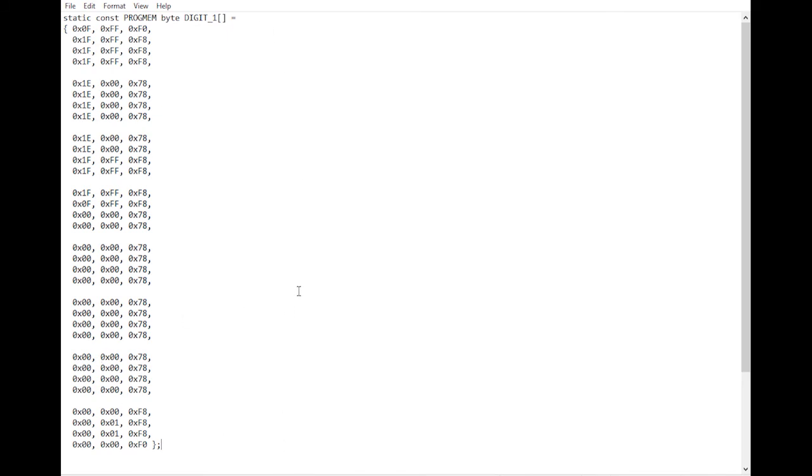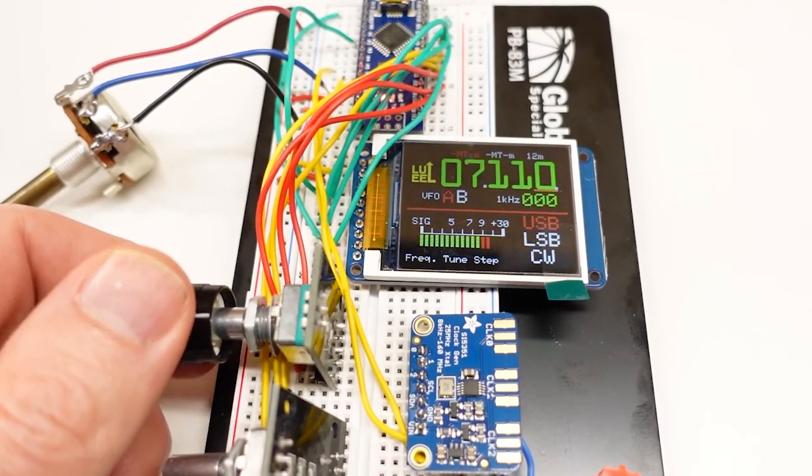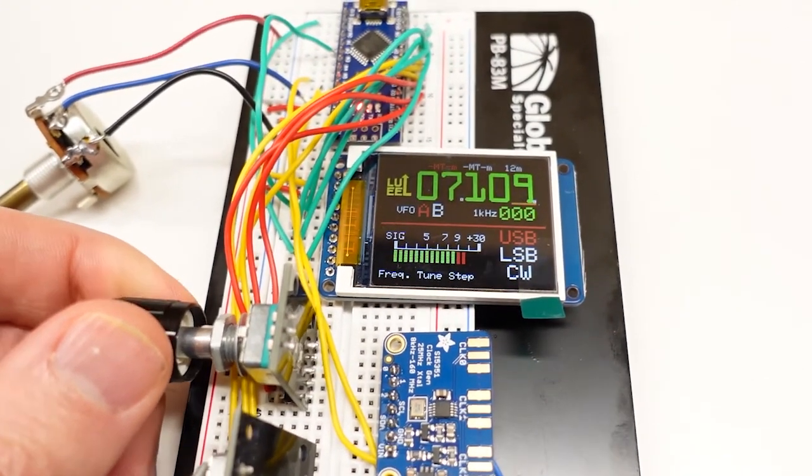Repeat these steps as needed for additional characters. Here's what my finished characters look like. I'm using them for a frequency display on a custom radio project.